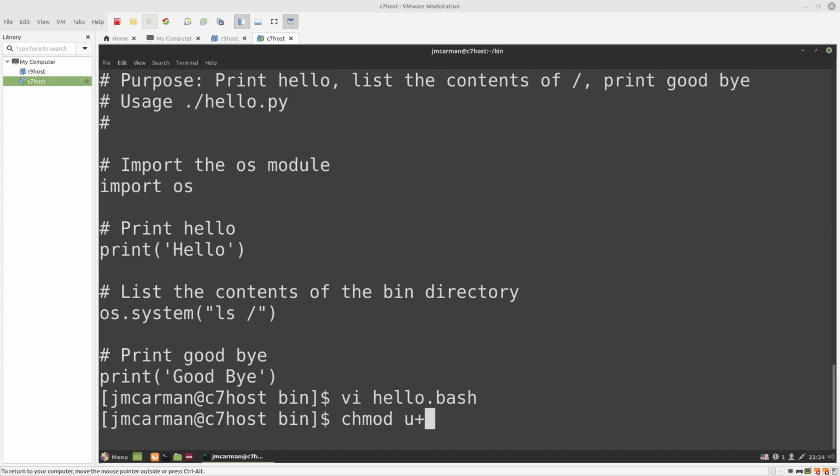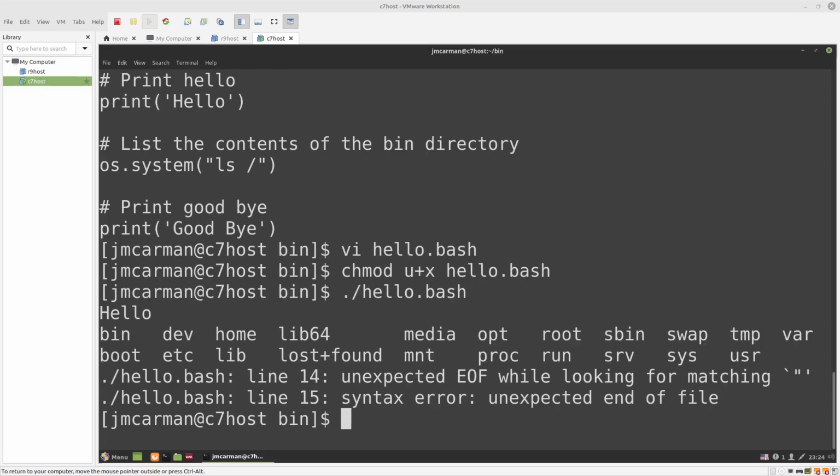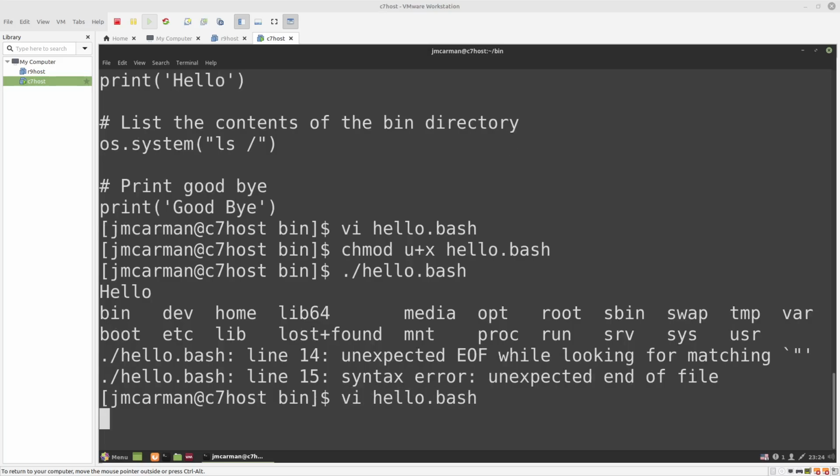So we need to give it execute permission, right? chmod u+x hello.bash. Let's try executing it. Yeah, no, that fails, right? So let's fix it. That was unintentional.